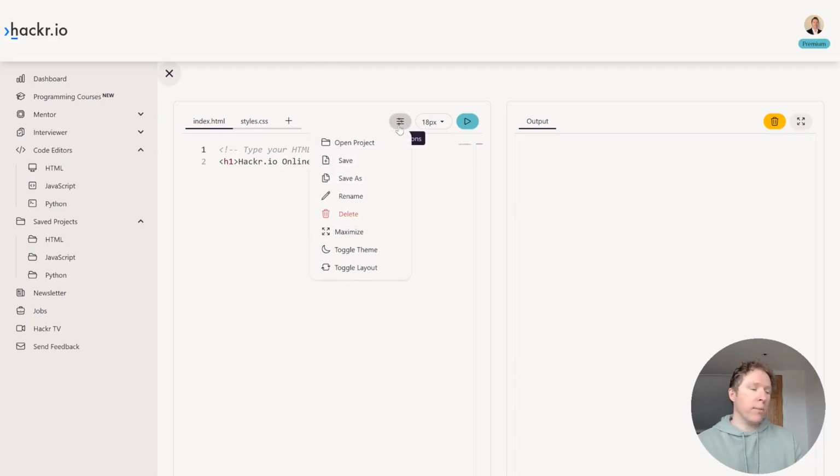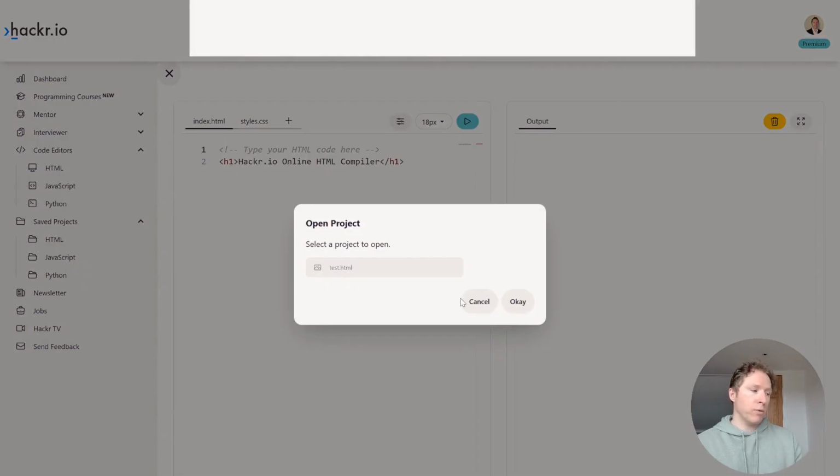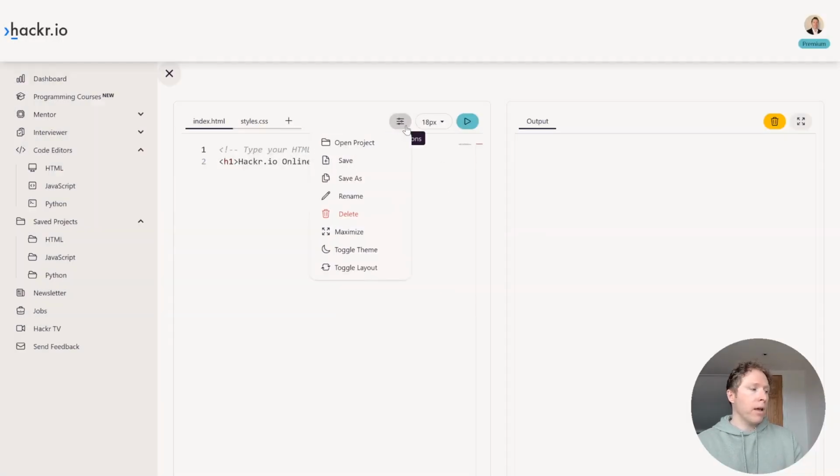Now we've got some extra options here. We have got the toggle menu. So I can click on open project, and within this, it will then show test HTML, which we saw, and I can click on that and load that. I can also save any changes. I could save as if I want to create a new file. I could rename this by changing the name of the project. I can also delete it if I want to wipe this project and start all over.